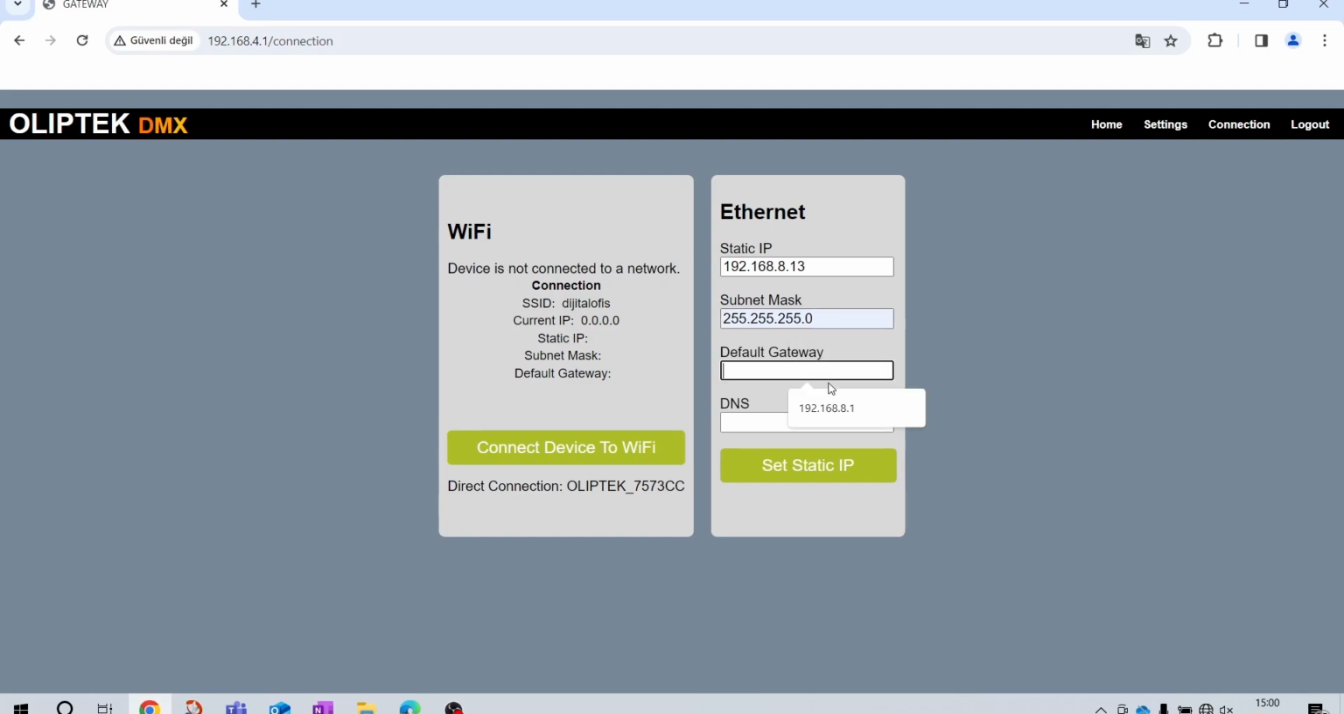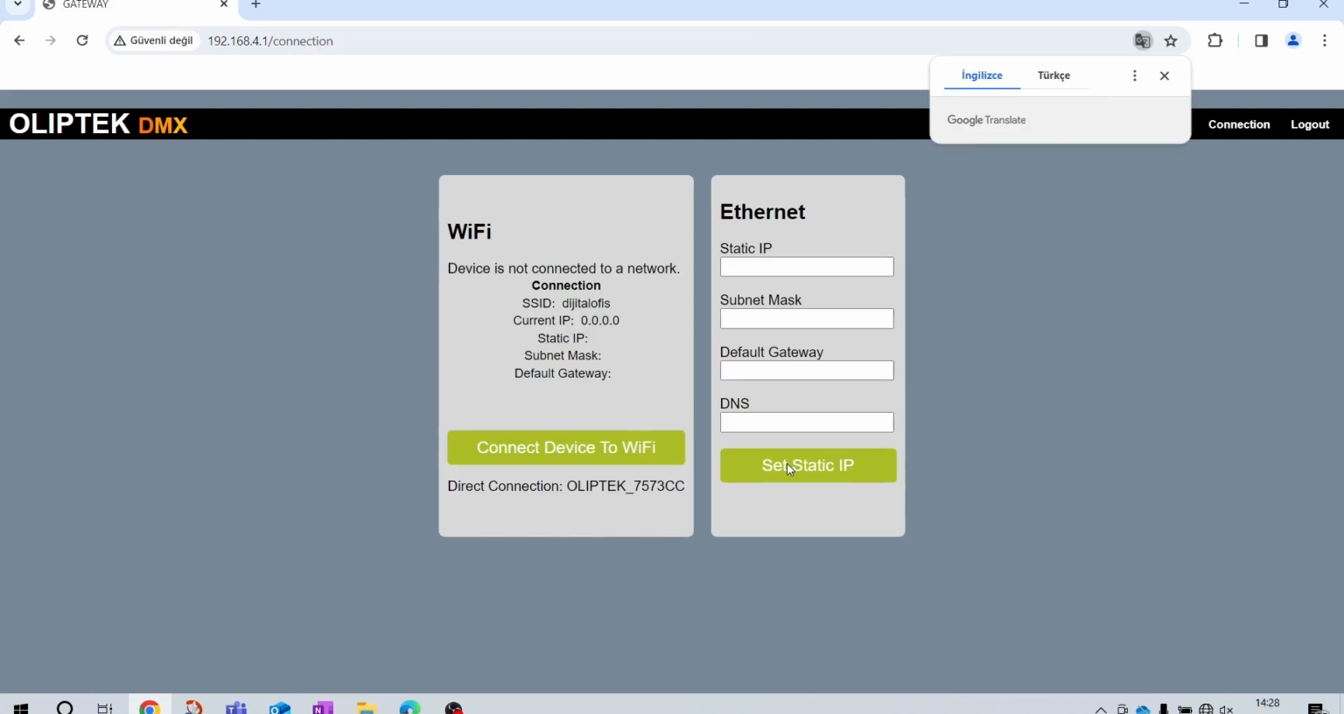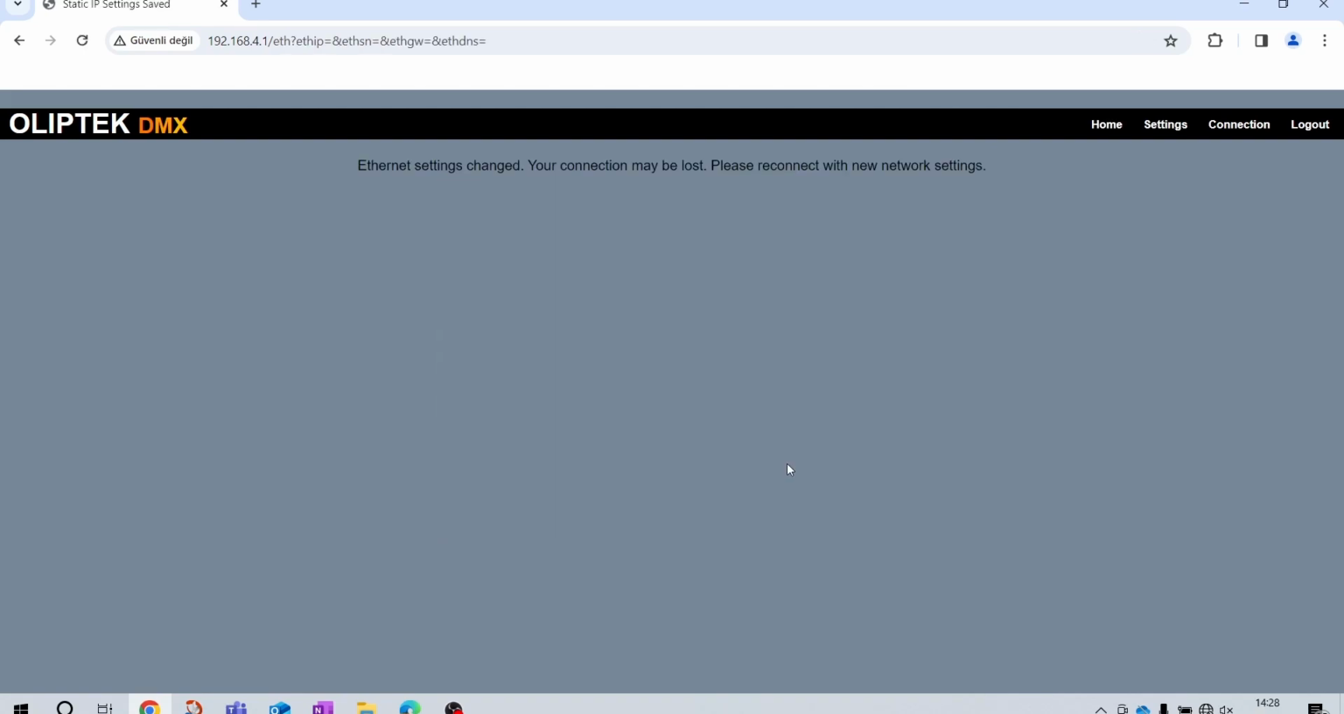Write down the subnet mask. Specify the default gateway. Provide the DNS address. Leave all the boxes empty for dynamic DHCP IP configuration. Then press the Set Static IP button. Perform this operation by incrementing the IP address of each gateway to work on the same network.